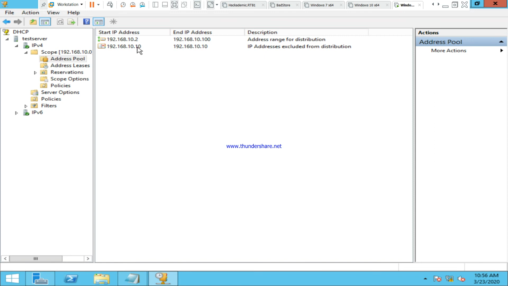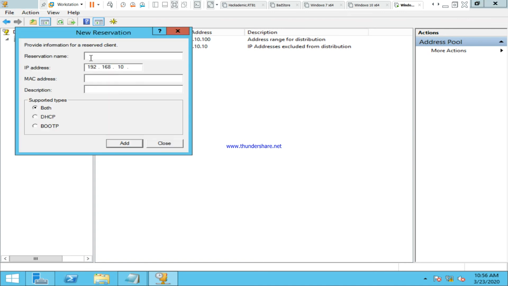Now if you want to give some reservations inside the assigning of the IP address, right click the reservation, click new reservation. I will say the reservation name is boss, because boss has actually given me information that the IP address 10.50 has to be assigned to his system, because 50 is the lucky number for him, and that's why I will reserve that particular IP address for boss. So I have assigned the IP address over here.